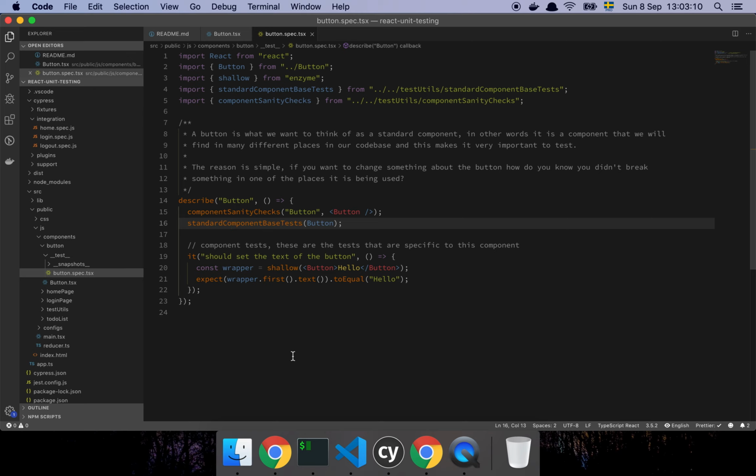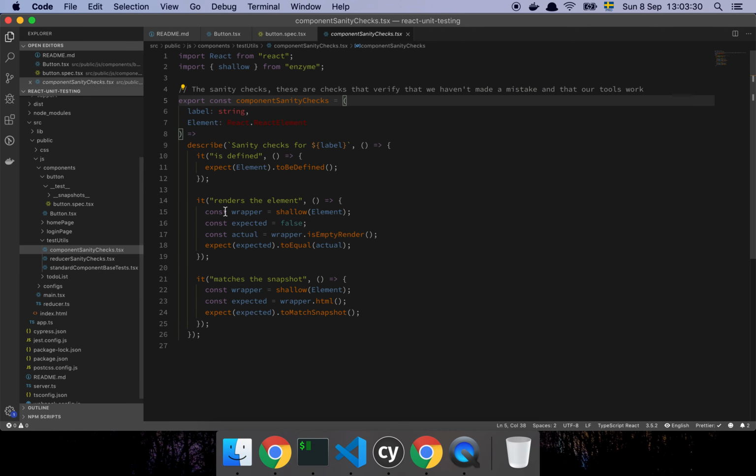But I want you to take away the thought from this rather than the actual implementation. And the thought that you should have is that when you define a standard component, you should have a base suite of tests that asserts what's going to be common for every single standard component that you have. Now, I have one such thing here in my test utilities. This is just a standard suite of tests that will apply whether it's a button or an input element. Anything that I want to standardize is going to use this in some fashion. It's basically just a sanity check.